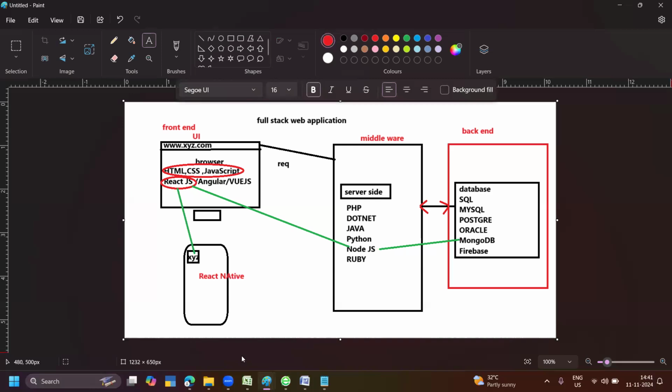Getting my point, Akhil? How the full stack application will be, and what different technical skills you are learning in the front end part? What different technical skills you are learning in the back end part? What different technical skills you are going to learn in the middleware part?